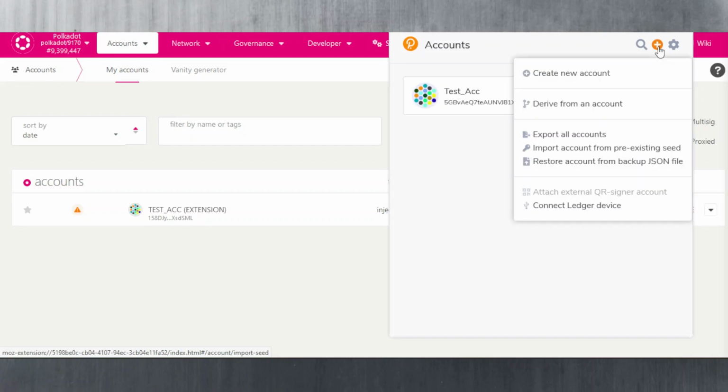browser extension. Okay, you go to create a new account, or you can import an account if you already have a pre-existing seed, which is the 12-word passphrase, which we'll take a look at in a moment. You can also derive from an account, or you can connect a Ledger device if you're interested. But keep in mind that with the Ledger device, you can only do it for Kusama and Polkadot, in the sense that you can only store DOT and KSM on a Ledger. You can't store any of the Parachain tokens.